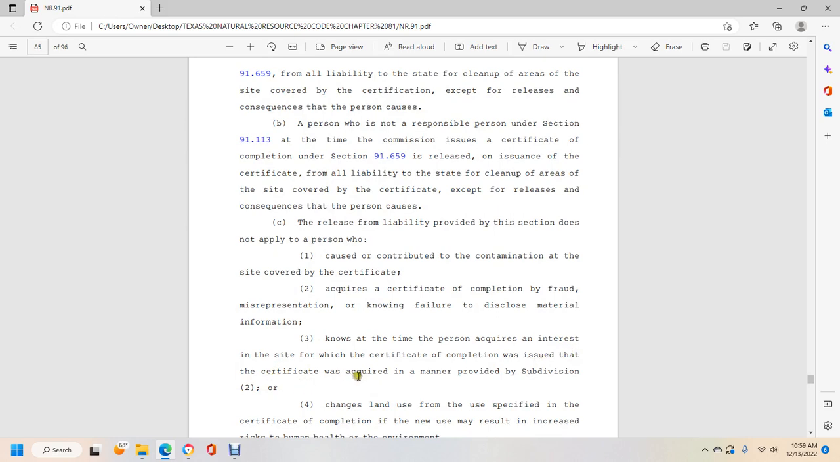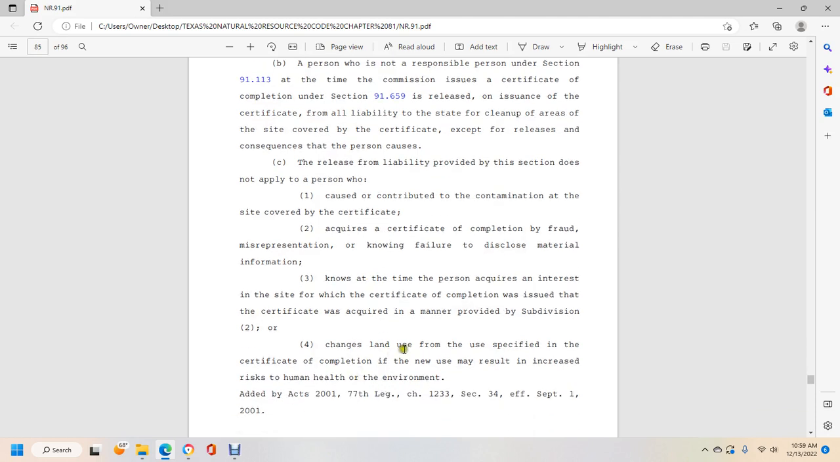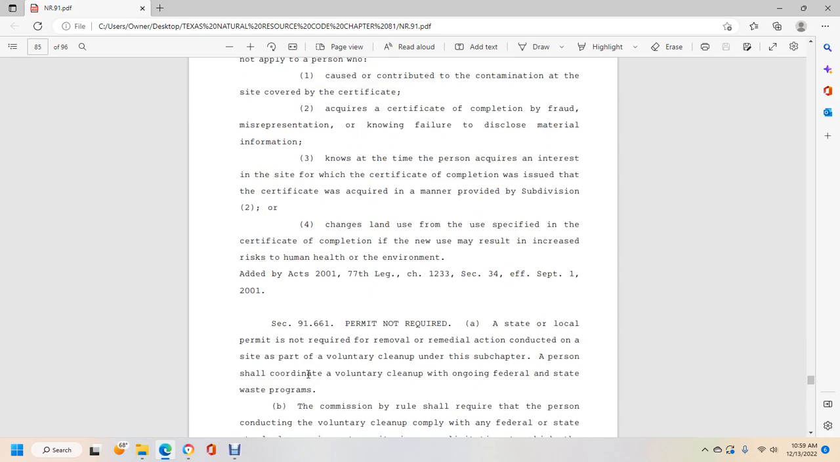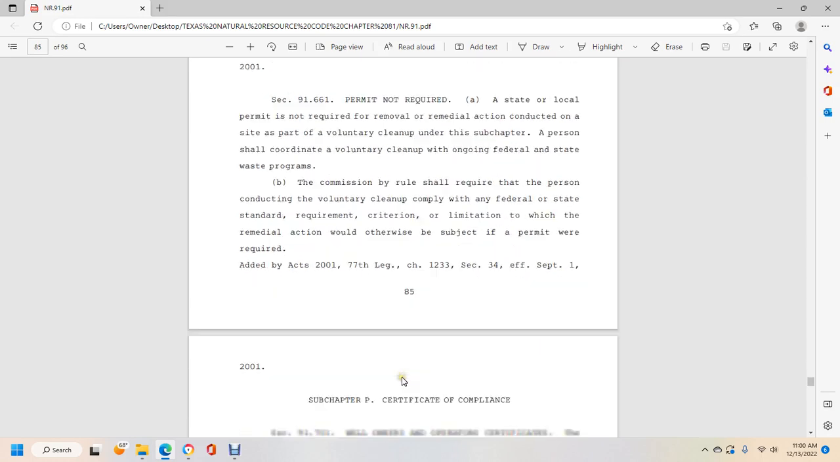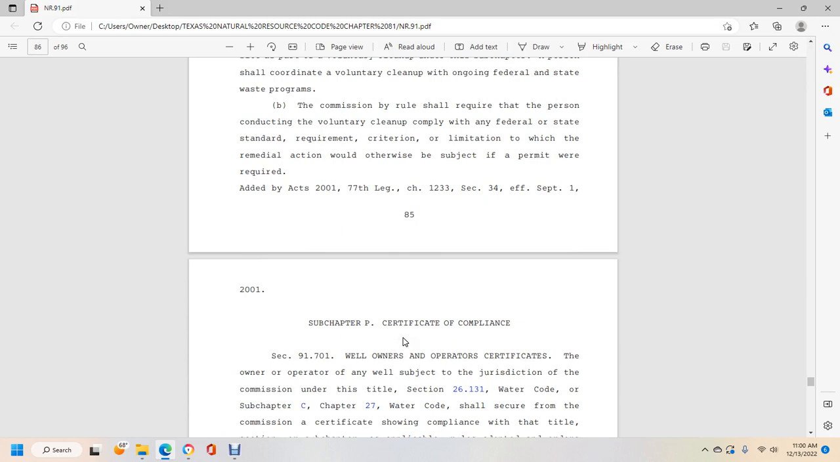The certificate is required to be in the manner provided, and subdivision 2 requires changes to the land use to be specified if the certificate of completion may result in an increase of the risk to human health or the environment. Added Acts 2001. 91.661, Permit Not Required. A state or local permit is not required for the removal or remedial action conducted as part of the voluntary cleanup. The person shall coordinate the voluntary cleanup with ongoing federal and state waste programs, and the commission rules shall require the person conducting the voluntary cleanup to comply with the federal and state requirements, criteria, and limitations to which the remedial action would otherwise be subject if the permit were required. Added Acts 2001.